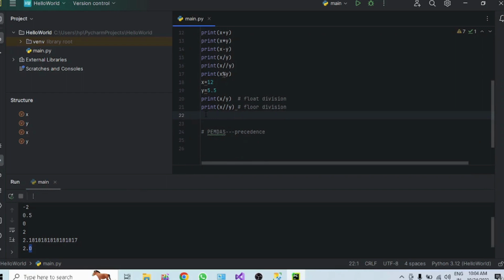And yes, in Python we have a precedence of arithmetic operations. Let's suppose you have an equation with multiplication, division, modulus and subtraction, everything in one equation. How will Python know which operation to perform first and which after that? So there is a precedence of arithmetic operations in Python. You can remember it with the shortcut PEMDAS: first parentheses, exponent, multiplication, division, addition and subtraction. This is the precedence of arithmetic operators.